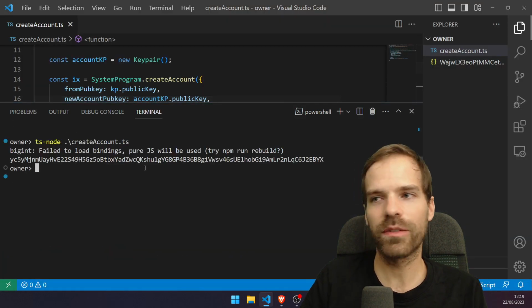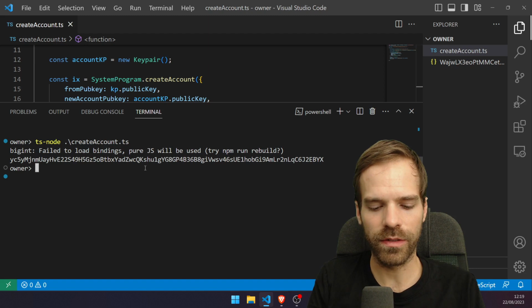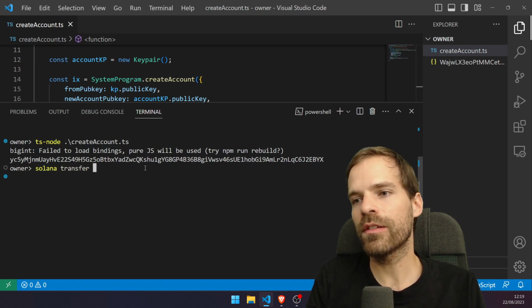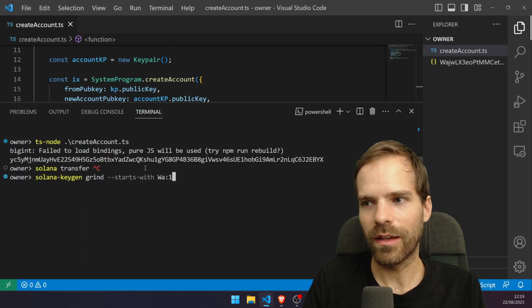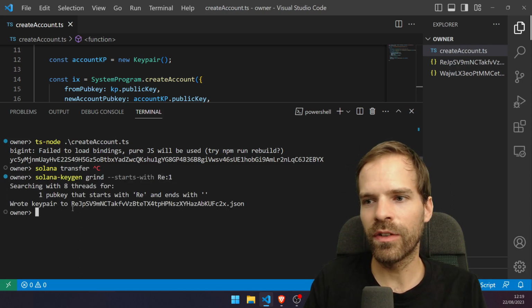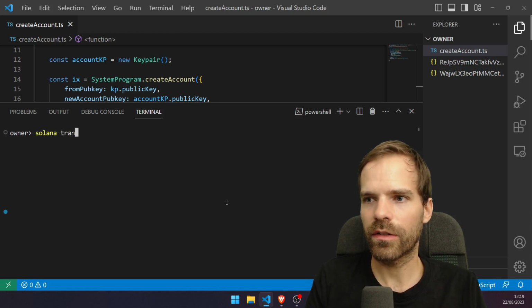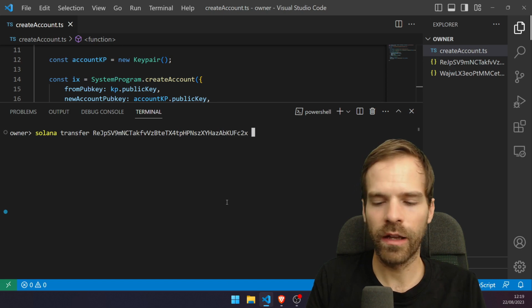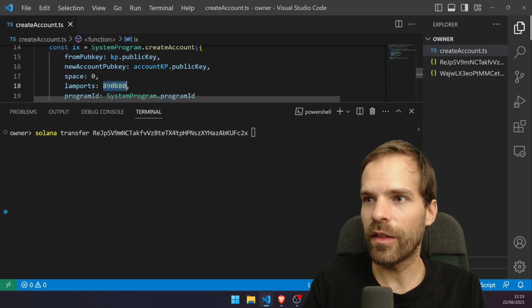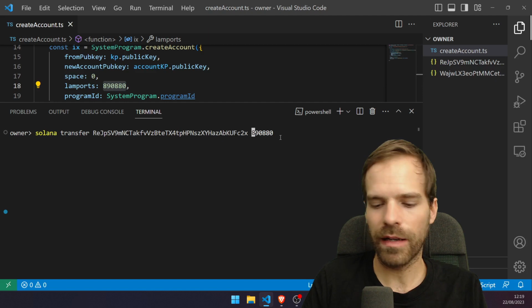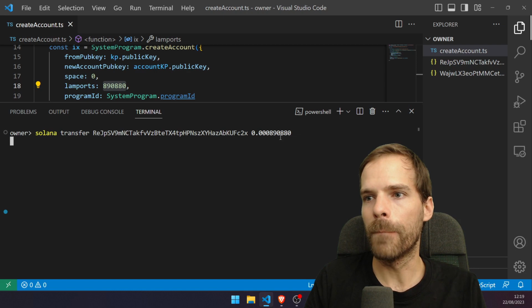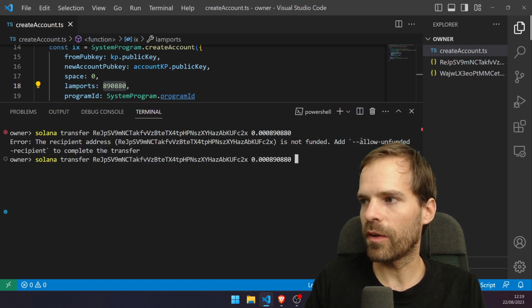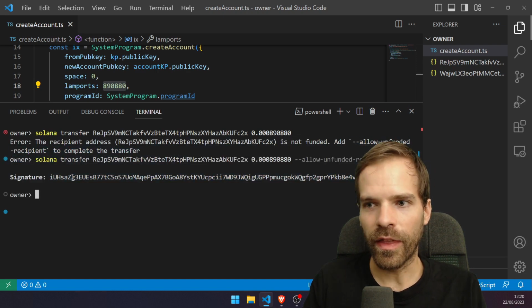I shall now just, without even writing myself a script because I can use the CLI, solana transfer, and now I pick a random account. Actually, I don't like random accounts. I still want to own it. Receiver, rej. So one more time. Solana transfer to that guy. And then we said that many lamports, and I think the CLI does it in SOL. So we do that. Boom. Of course, we need to allow an unfunded recipient. That's just a CLI thing. And there we have it.